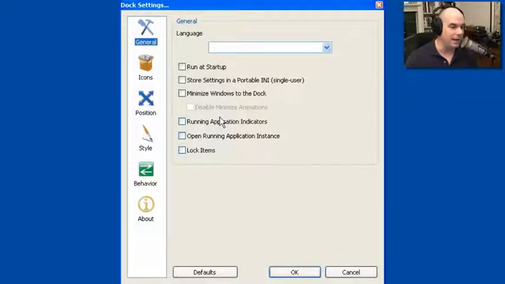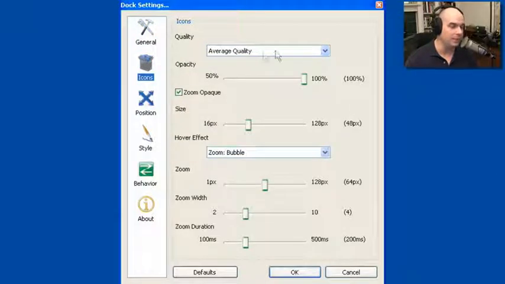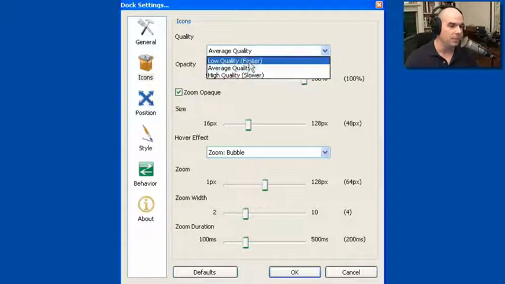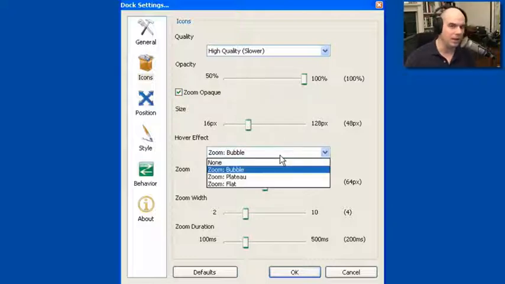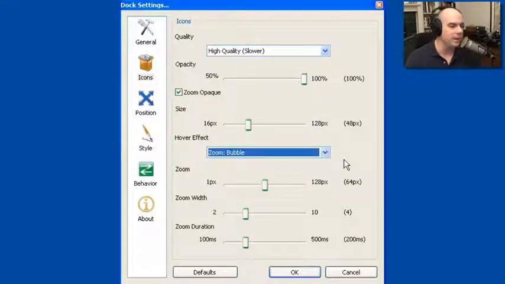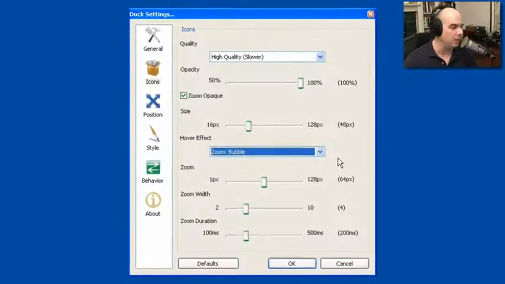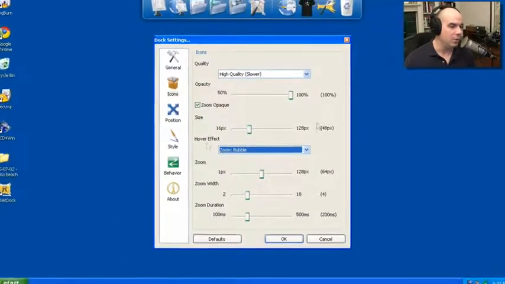We can change the icons. We can change the quality of the icons to be faster or slower, depending on what you would like to do, the opacity, how you would like to zoom, what happens when you zoom, the capabilities. Look at all these customization features. When we talk about customizing the desktop and making the desktop work the way you want it to work, this is a great way to do it. Where you would like it to be.